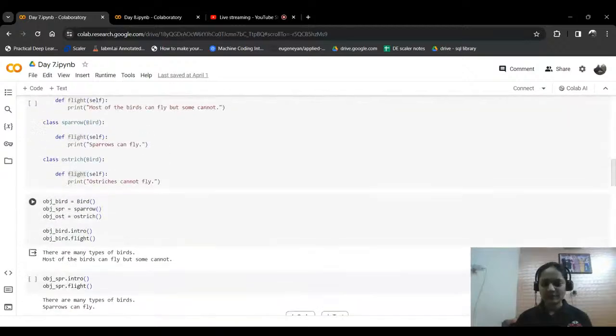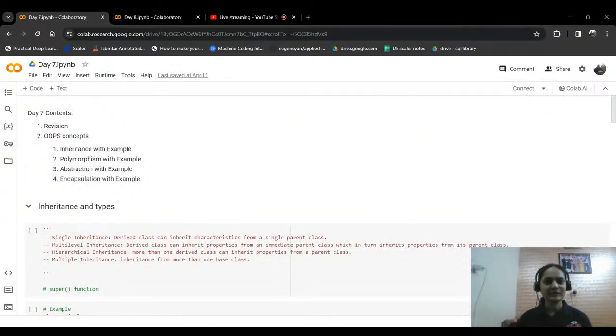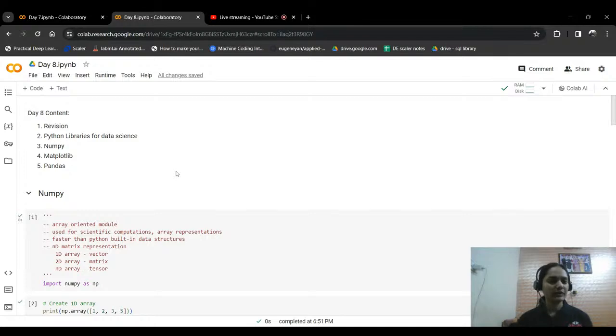Right, so that was a quick revision. Let me come to today's content. So today we had a quick revision, then we are going to discuss the Python libraries for data science. And basically हम three libraries पे focus करेंगे in today's class. That is the NumPy library, Matplotlib, and Pandas library.